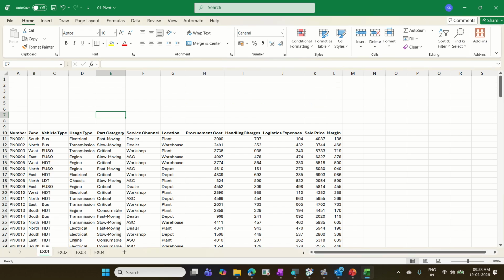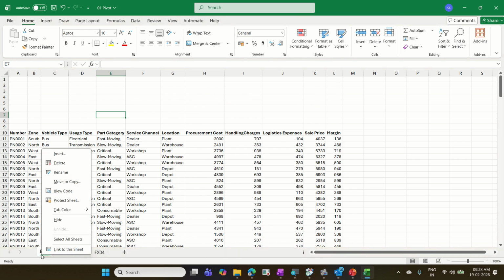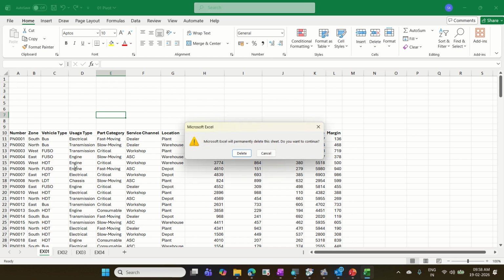For example, normally how do we delete a sheet? I will make a right click and go for delete. You can see it showing a message. Microsoft Excel will permanently delete the sheet. So please be careful. Undo is not possible here. Based on the version history and other things you can get it, but it's a little bit tougher. I will tell you how to recover the file also. We'll see how to recover the file. As of now, don't delete it. I am just clicking on cancel.